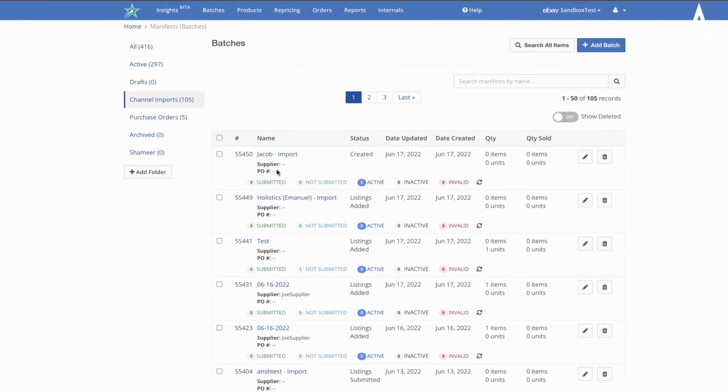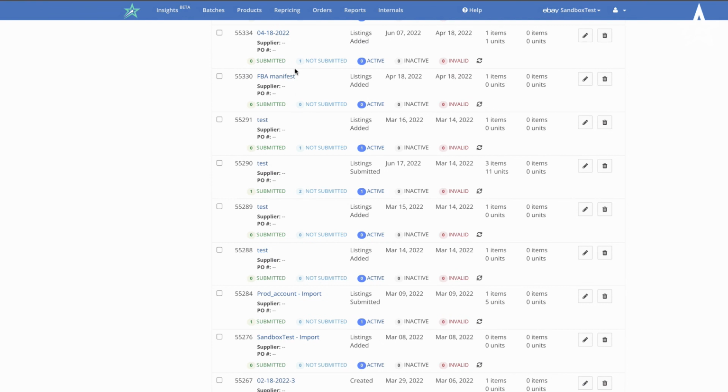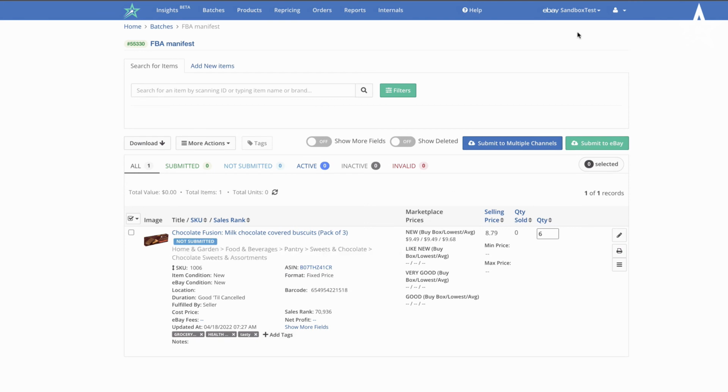So we create a new batch for every single day, as we find the products and we put them inside that batch. So for instance, let's look at this batch here. On this day we found one product that we imported from Amazon into eBay, and now this product is ready to be listed. 6 is how many Amazon has, that's why quantity is 6. This is the price for which Amazon is selling, that's why this is the price here.